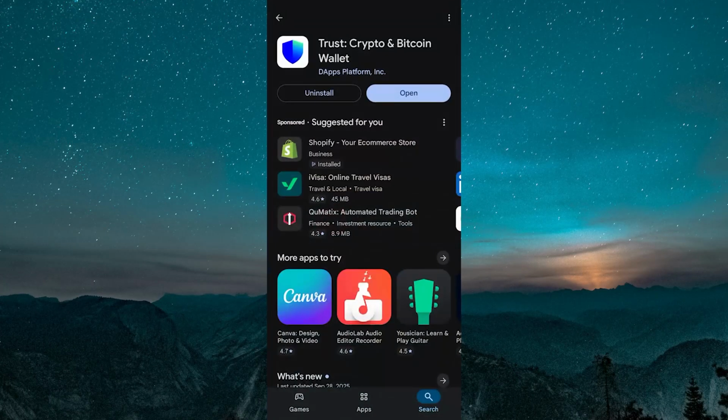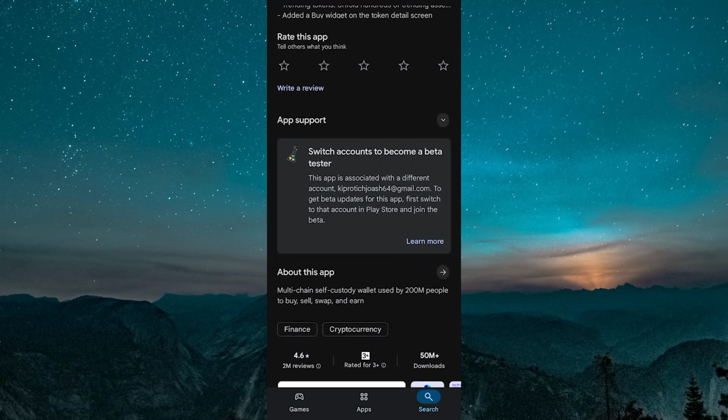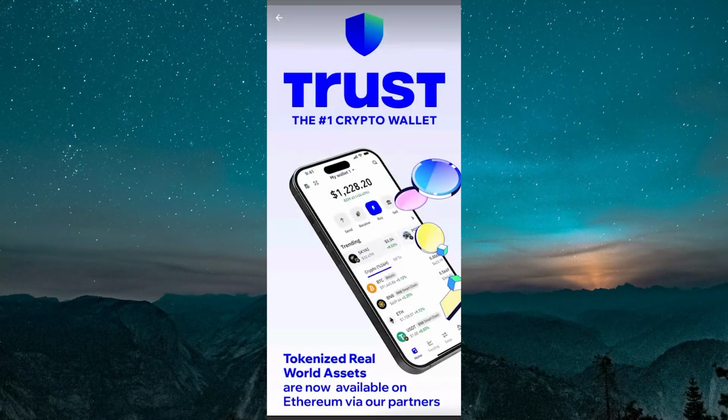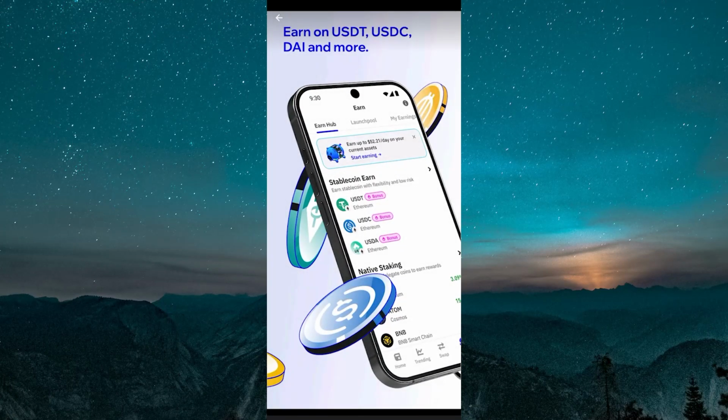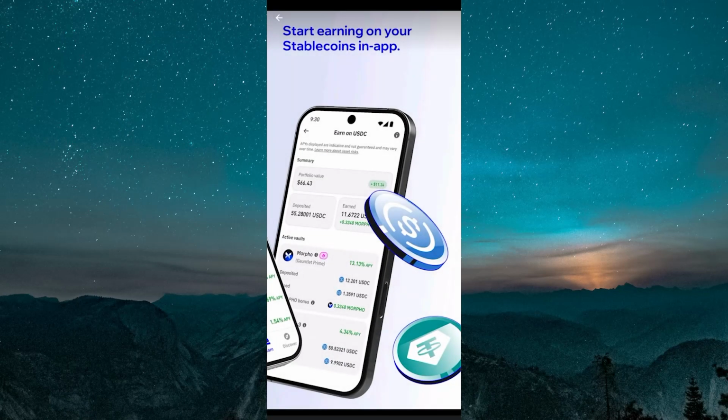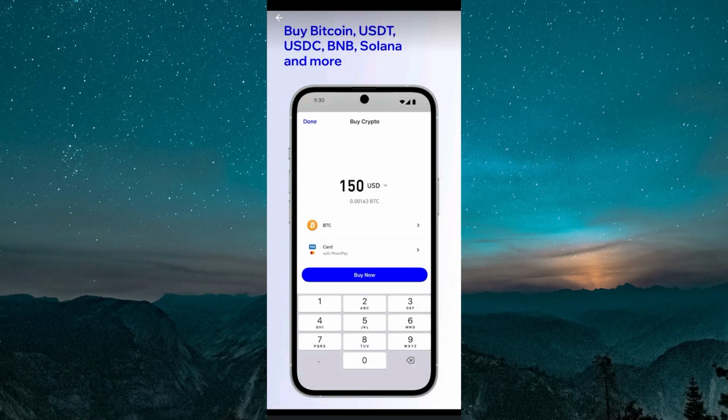Setting up your Trust Wallet is a crucial first step into the world of decentralized finance, that is DeFi, and self-custody. Trust Wallet is a non-custodial wallet, meaning you and only you have control over your private keys, making the setup process and security extremely important.